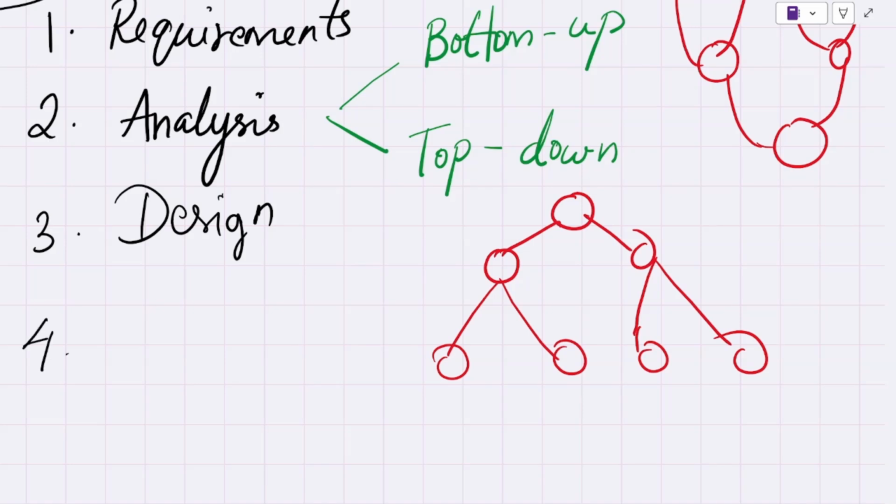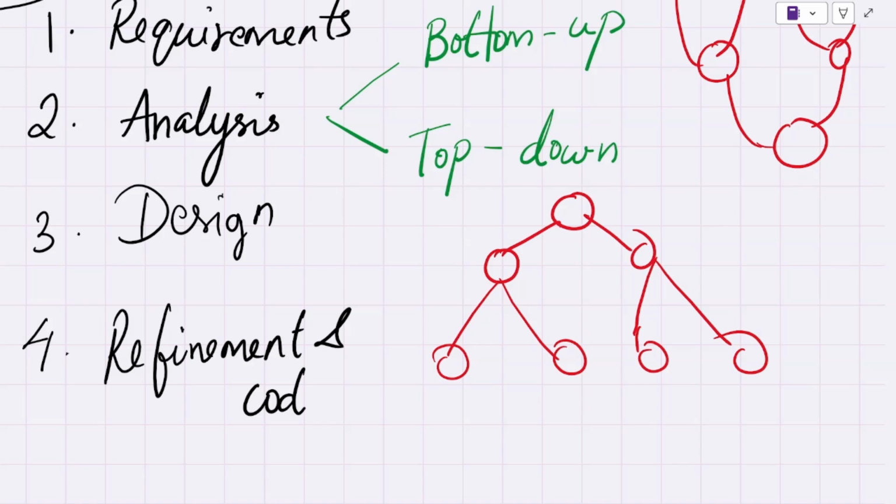Then the fourth stage in this system life cycle is refinement and coding. After these three stages only, we will move to refinement and coding. We cannot jump directly into coding. So now we have an idea of how we want the system to be, and now we can do the implementation. This is the implementation phase. So we can now implement it.